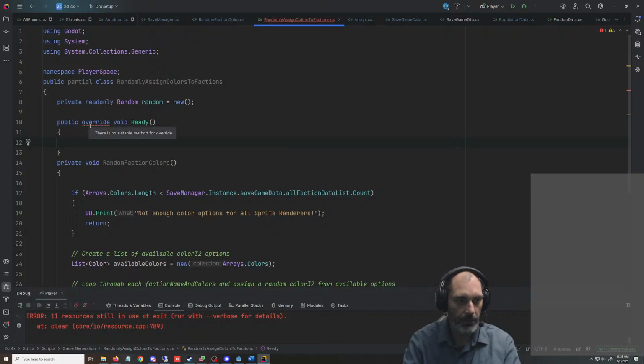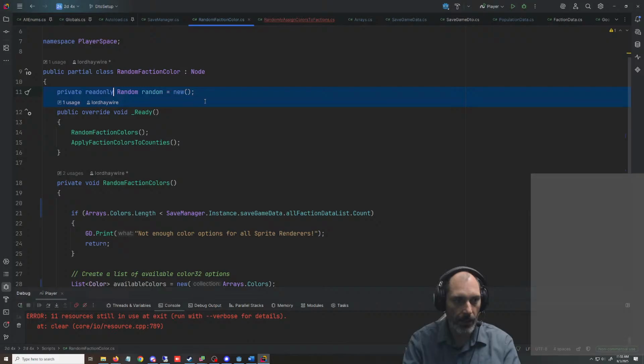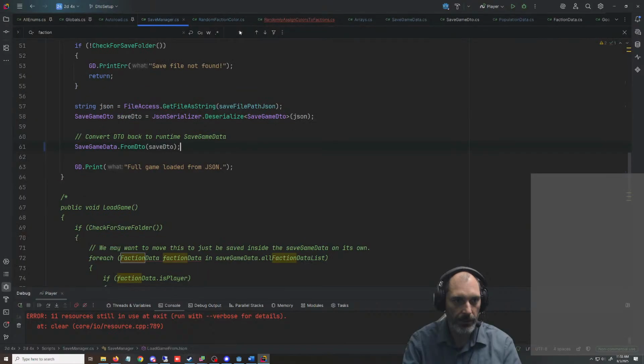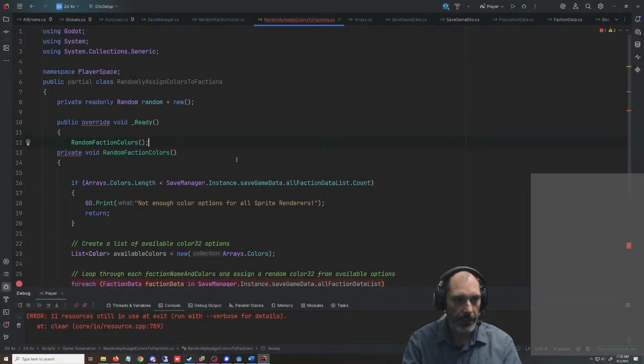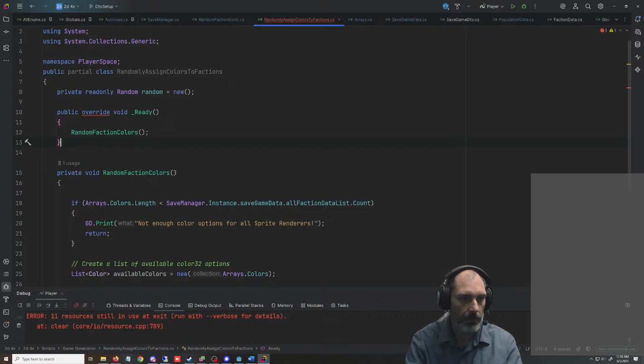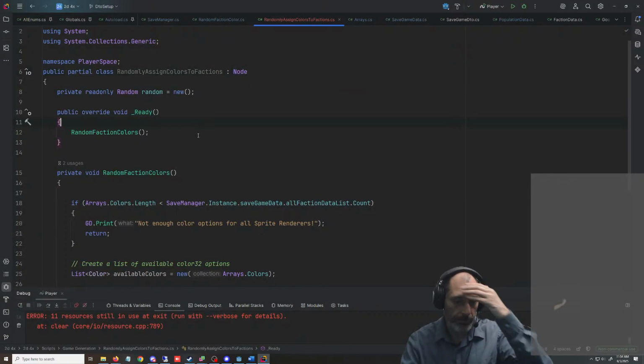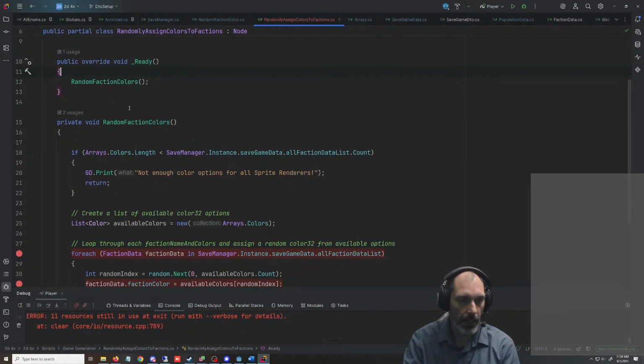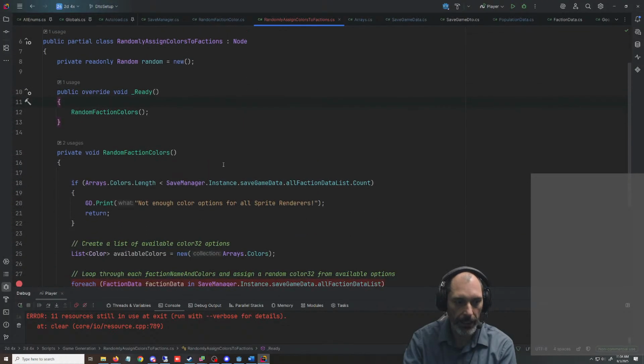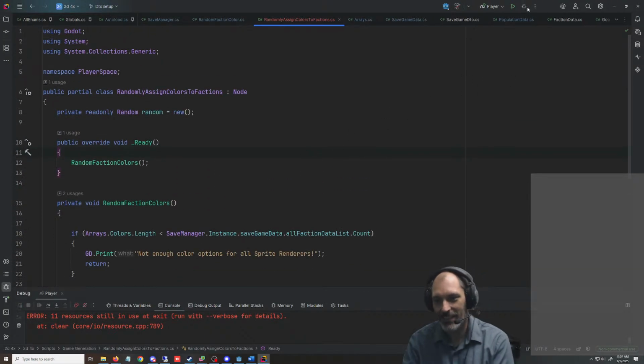No, what? Oh, it's underscore, just Jesus Christ, man, it's this. This is what we want. No, well, sort of. Why don't you like this? This needs to go back to being a node. There we go. Random color factions. Yeah, it needs to be in ready for us to be able to do that. Good God.